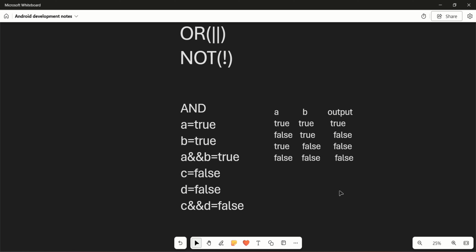So this is all about the AND gate. If a is true and b is true, this will return true. If a is true and b is false, or a is false and b is true, it will return false. False and false, of course false. So I will just write the statement over here.